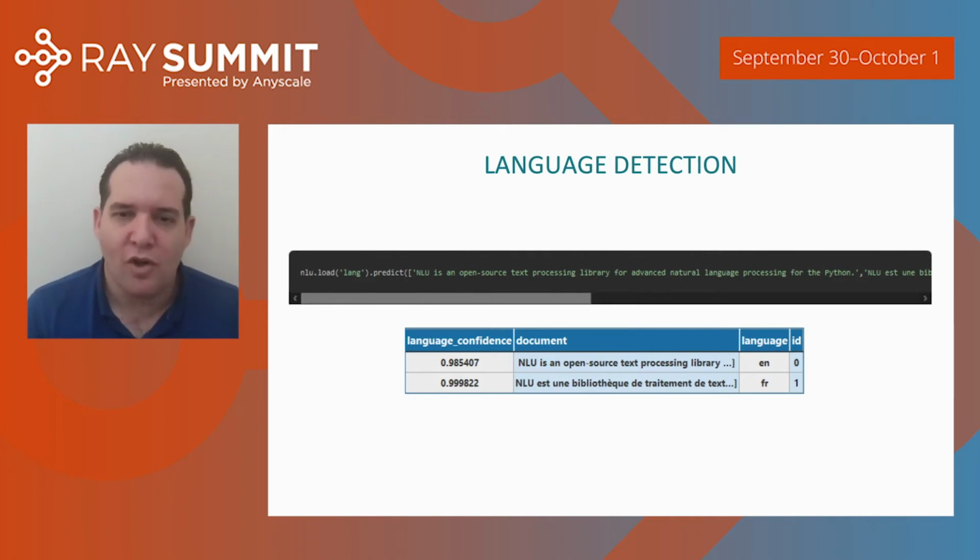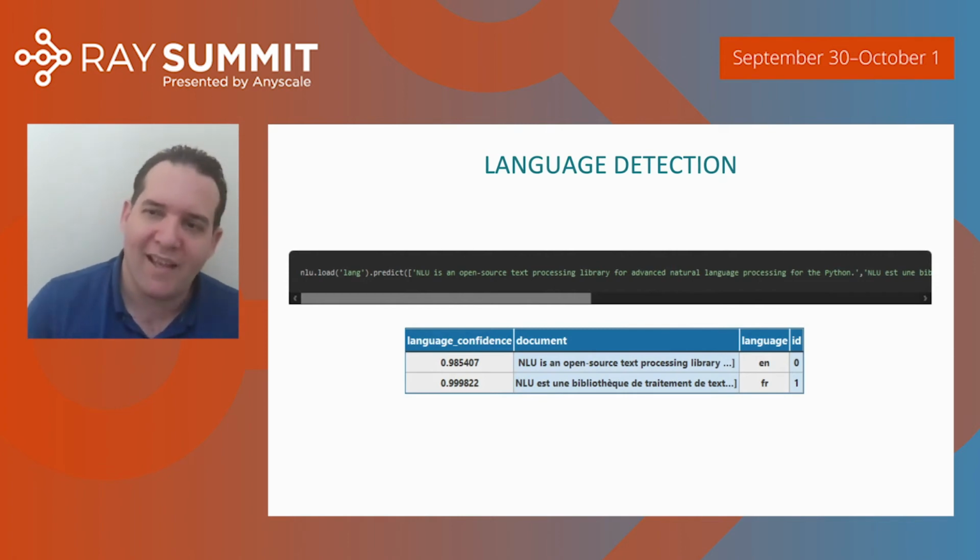So NLU is an open source text processing library and so on. The language is English with a 98.5% confidence. And NLU est une bibliothèque de is a French language sentence with a confidence of 99.98%. So that's another thing that really is a one-liner. You can pass in strings, you can pass an array, or you can pass a full data frame and get the results that way.